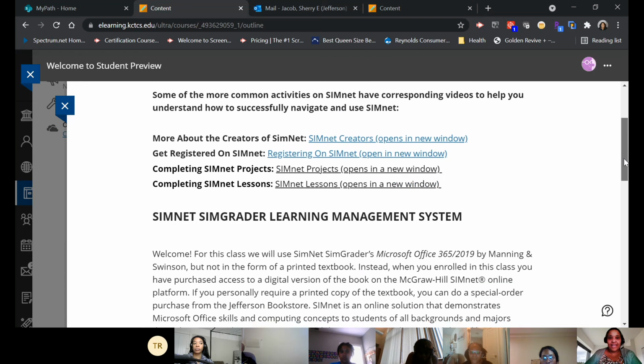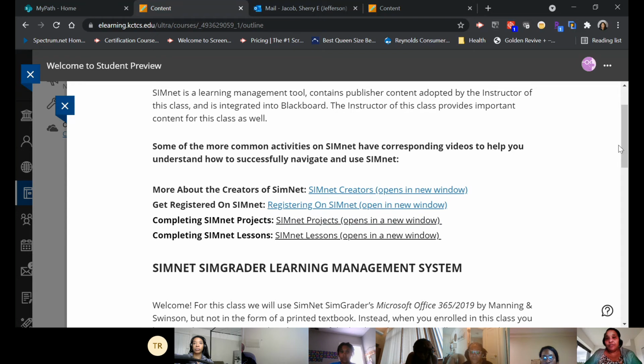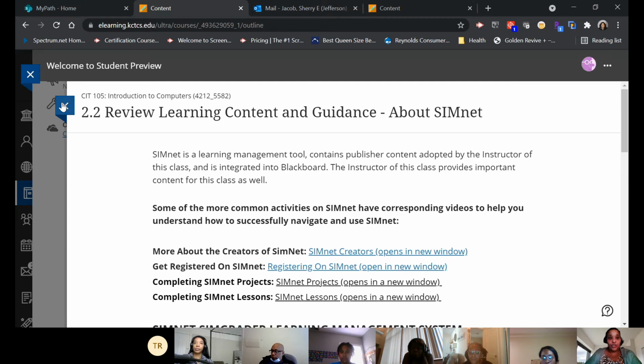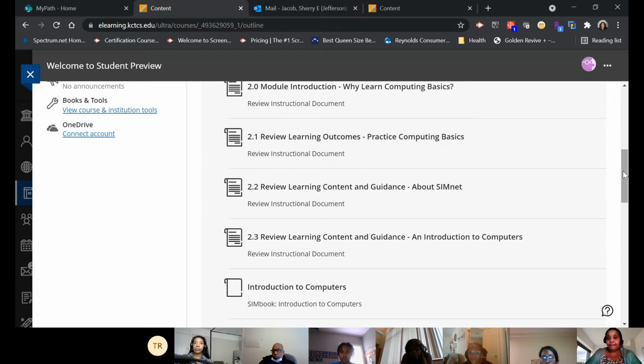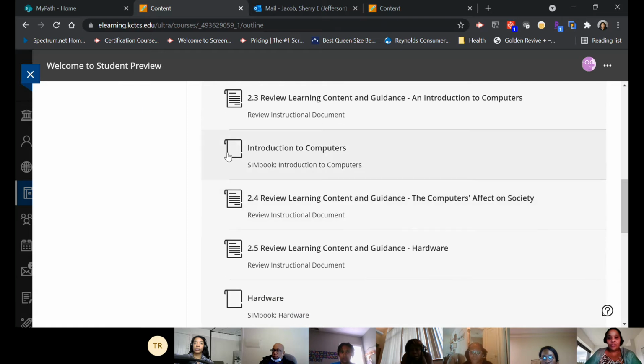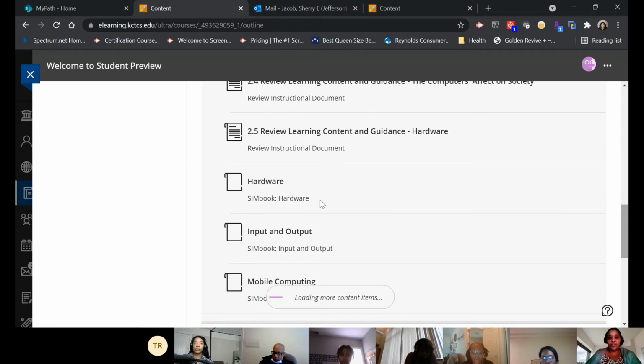SimNet is integrated with Blackboard, so all of your assignments in each folder are SimNet assignments, but they're on Blackboard. The only thing you have to do is click on that folder, and you'll see SimNet assignments. This is your first SimNet assignment, Introduction to Computers, and it'll have SimBook, Introduction to Computers, just under it. This lets you know that this is an assignment. And there's another assignment, Hardware, Input and Output.